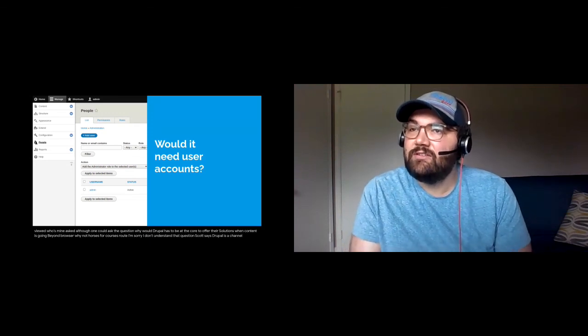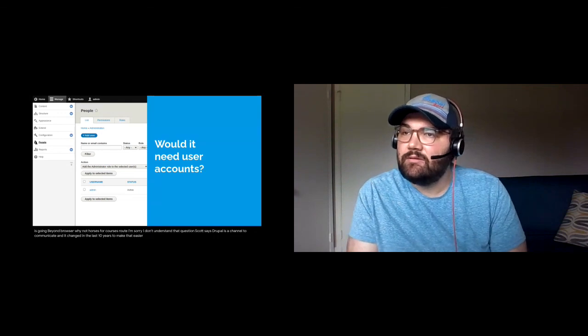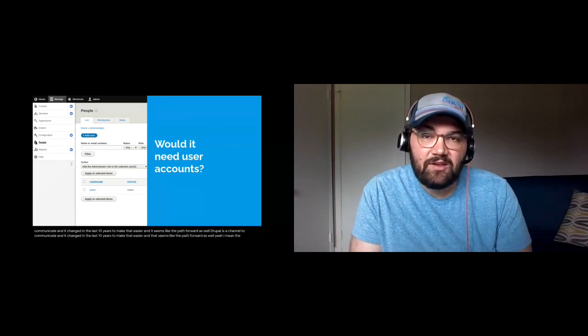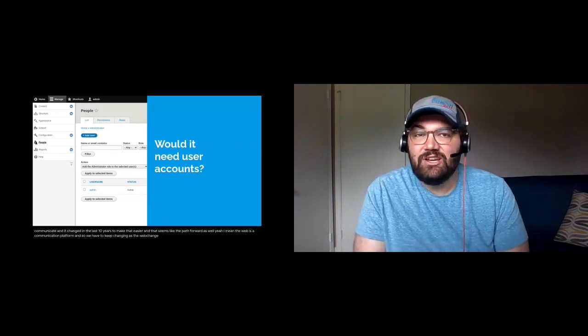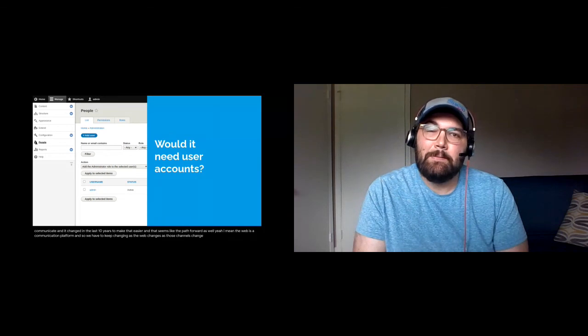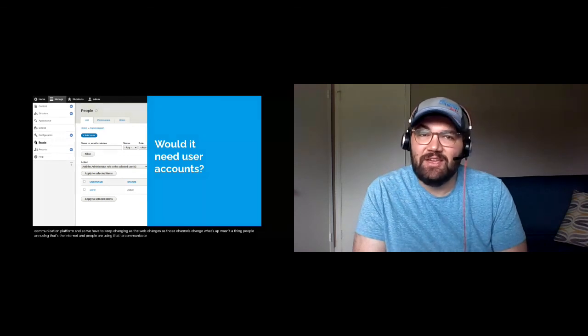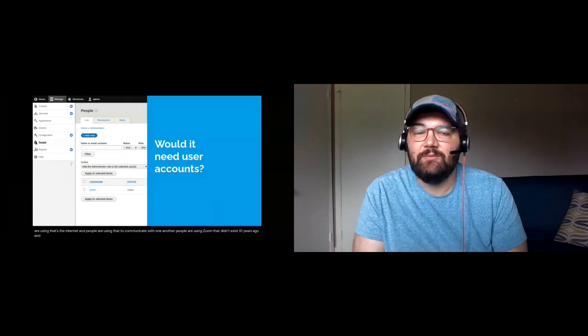Scott says, Drupal is a channel to communicate, and it changed in the last 10 years to make that easier, and that seems like the path forward as well. Yeah, the web is a communication platform, and so we have to keep changing as the web changes, as those channels change. WhatsApp wasn't a thing. People are using the internet to communicate with one another. People are using Zoom. That didn't exist 10 years ago, and if it did, it certainly wasn't widespread.